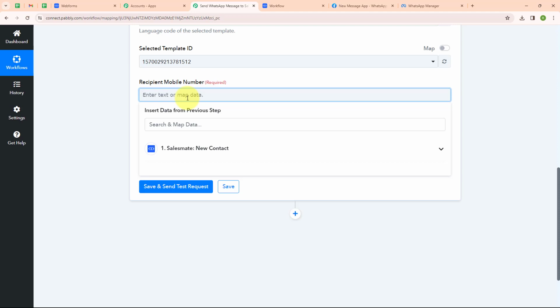So instead of entering it manually, here I will map the data. Mapping data means insert data from previous step. That means here I will map the data from the response I have received in my Salesmate account. So here I'm going to map the data. Here I'm going to search for the phone number.